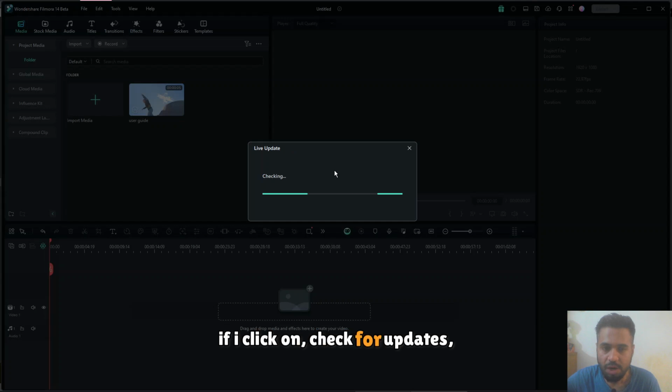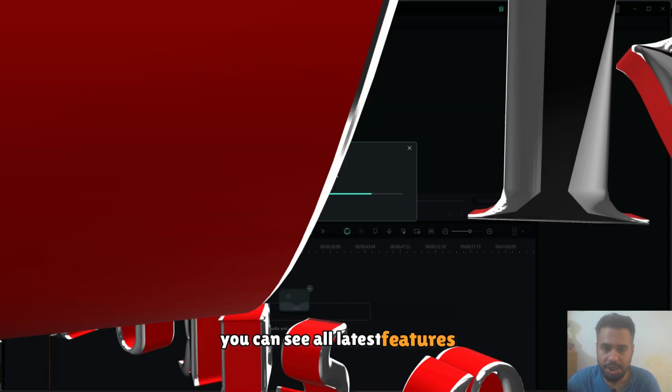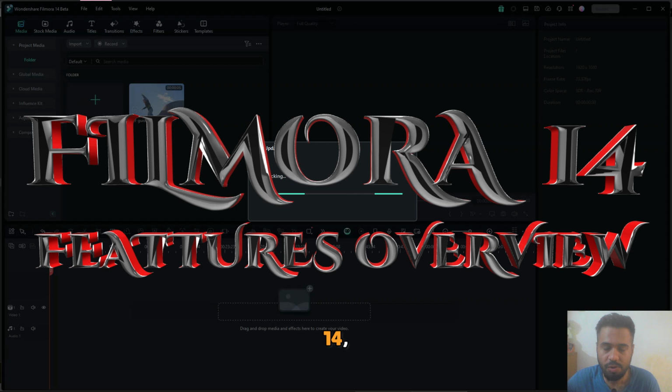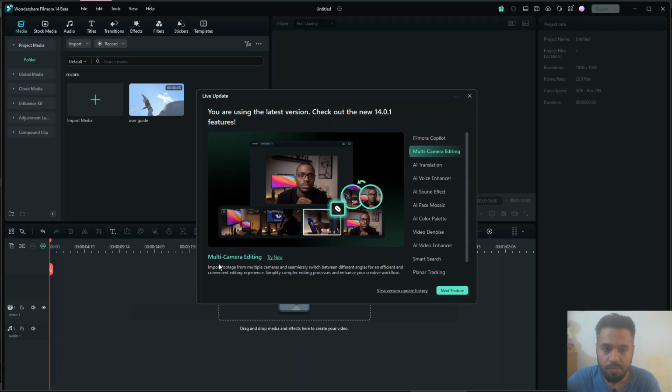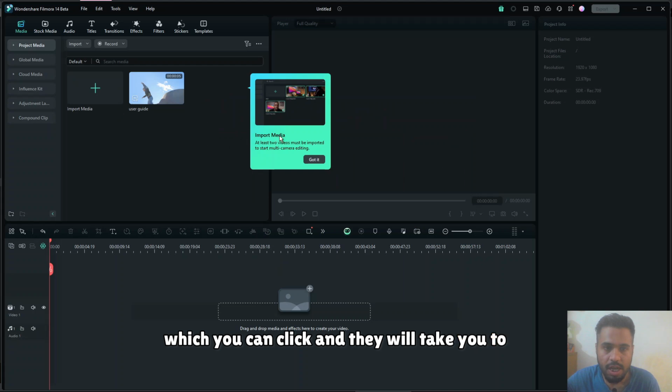If I click on check for updates, you can see all the latest features that Filmora released in version 14. So Filmora Copilot is already old. This new version has a feature called multi-camera editing, in which you can synchronize multiple footages from multiple cameras and then edit them as one. I will show you how to use them, and they also add a try now function which you can click and they will take you to a walkthrough.